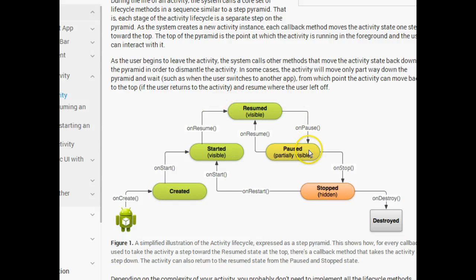From there, we can go to a partially visible state. If there's something obscuring the screen, like maybe a dialog or a message box, we go to onPause. That means that the user can still see the screen in the background, but there's something else blocking the user from using that screen directly. We can also go to a hidden state. onStop can take us to a hidden state, and that means that the screen is entirely not visible.